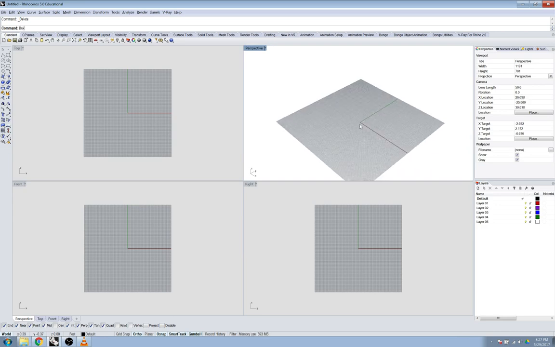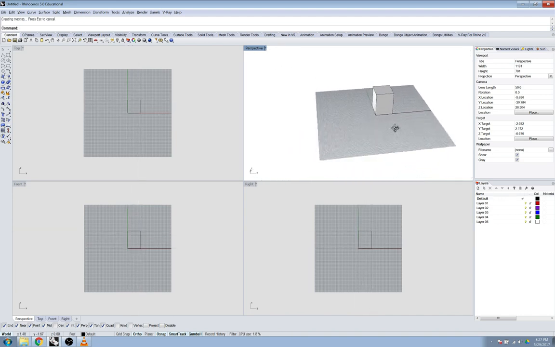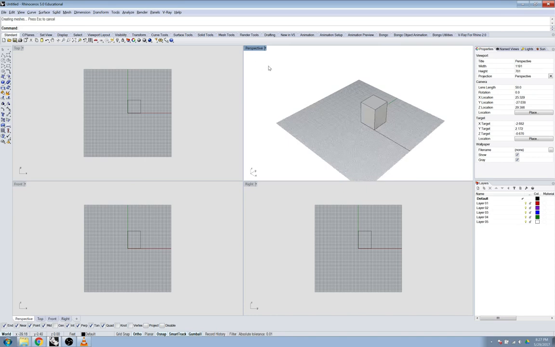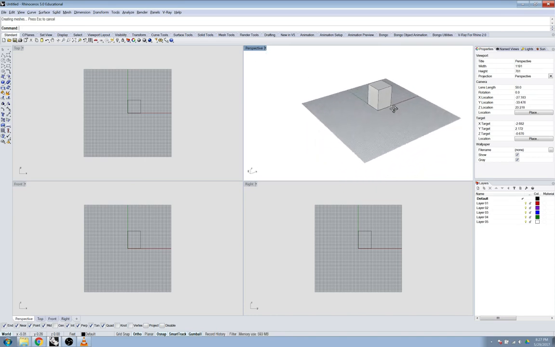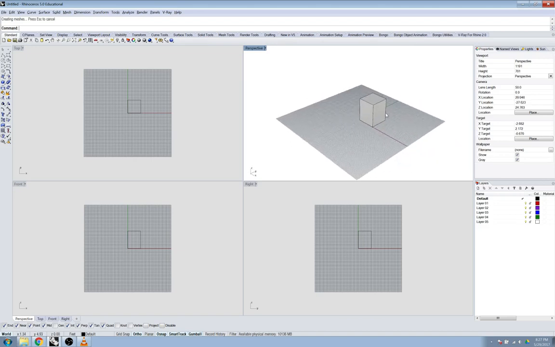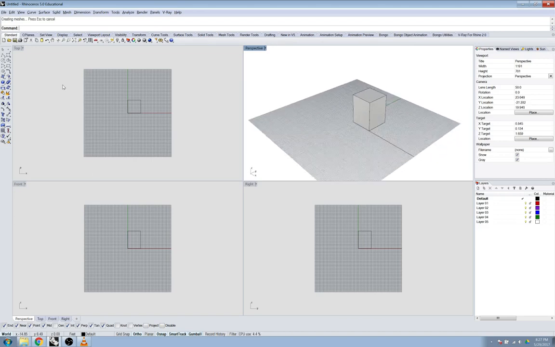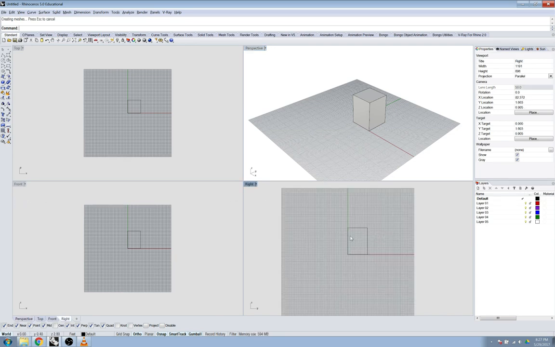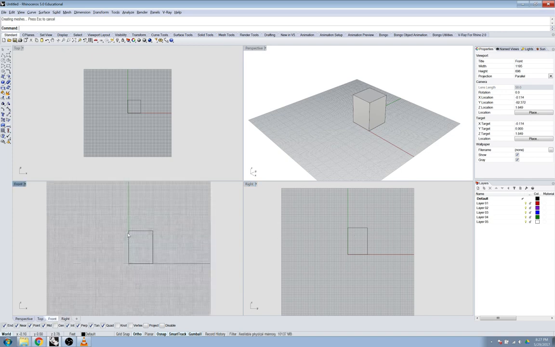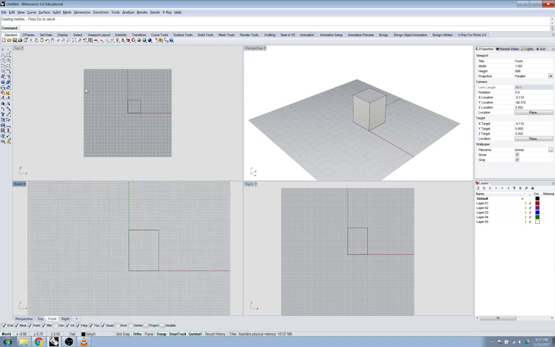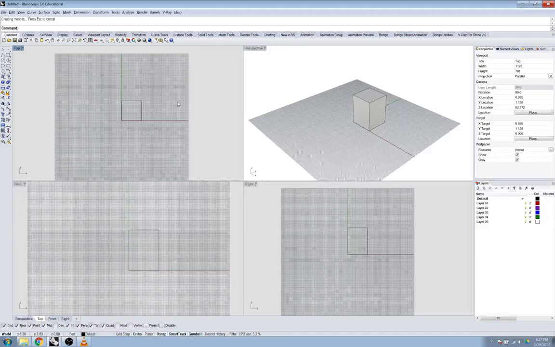So I'm just going to draw a box for now, just so you can have an object to view and see how it looks in the space. Here you can see in perspective, and I'm orbiting around, which I'll show you in a minute, to see that object. In these other 3 viewports, you'll always see them in the view that it's set for. So the right, this is the right side, front, you're seeing the front of the object, and top, you're seeing the top of the object.